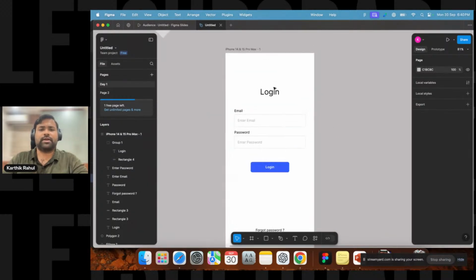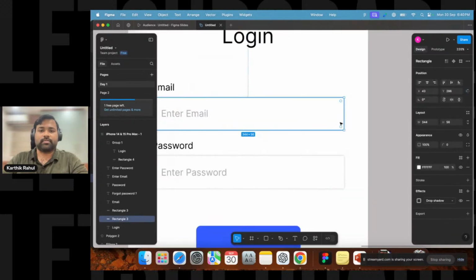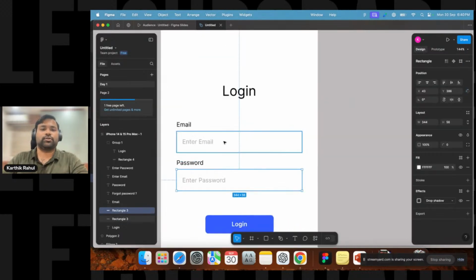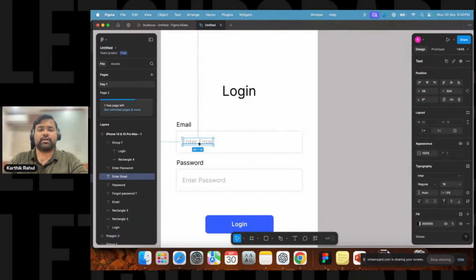So this is like the basic login structure where you can create using the text, using the particular drop shadows in order to create a particular drop shadow for the text field. Okay. So you create a shape and then you add the text. So that is the basic understanding of how we do it.